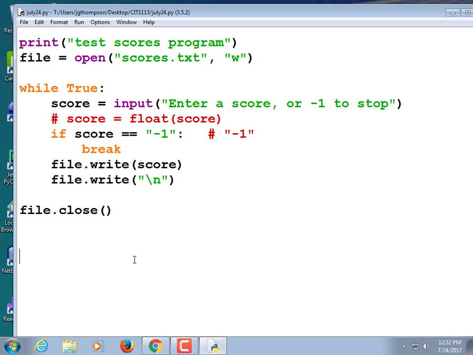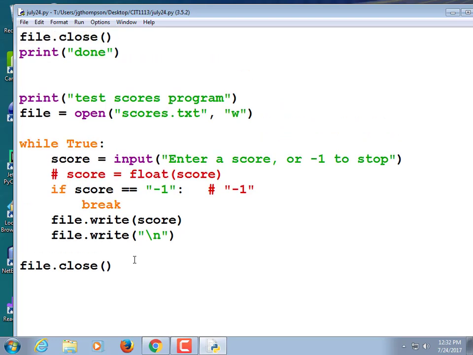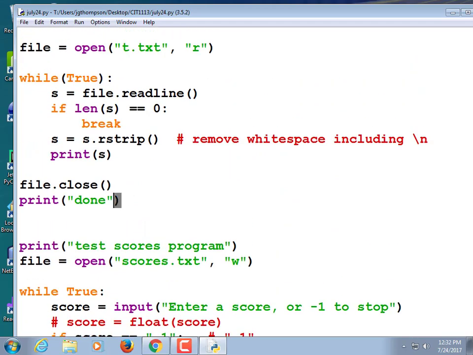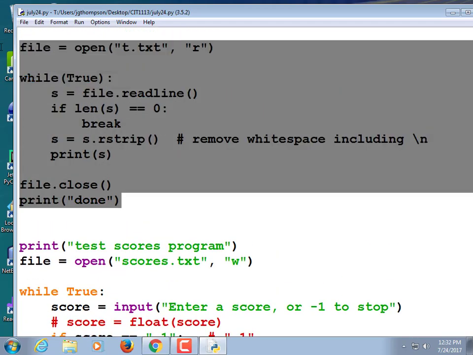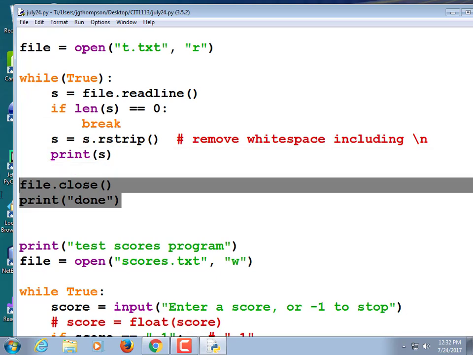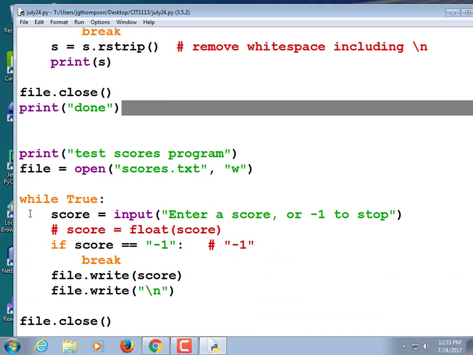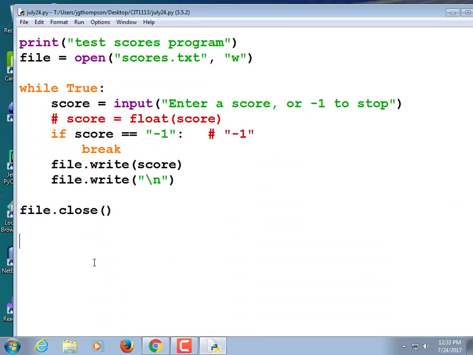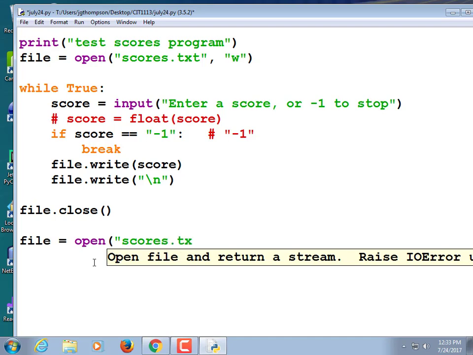We've got the file closed. Let's open it back up, and we're going to read from it with code that's very similar to this. And what we're going to do is we're just going to store each number into a list. So we have to open it for reading. File is equal to open. I'm going to use the same file name, scores.txt. And instead of W, what do I put here since we're reading it? Yep.